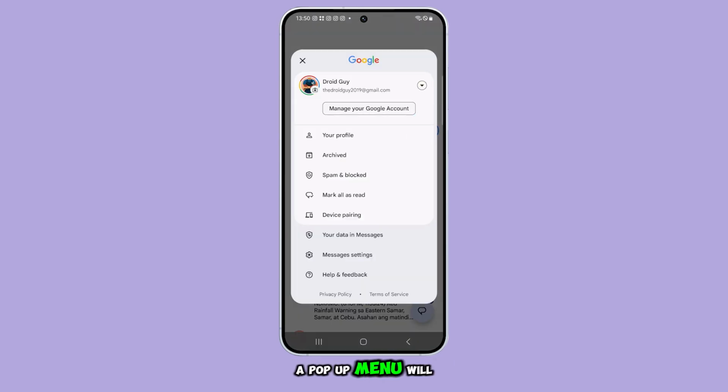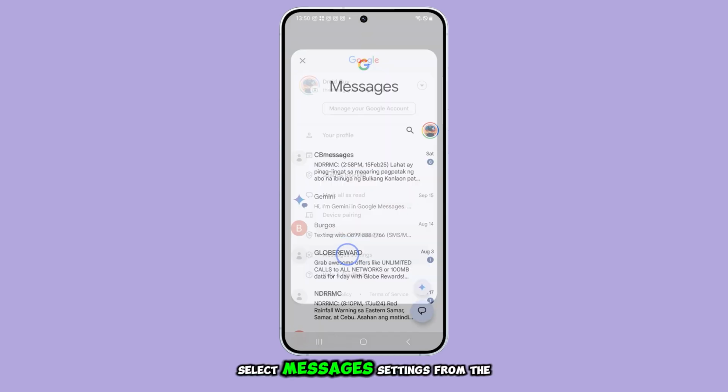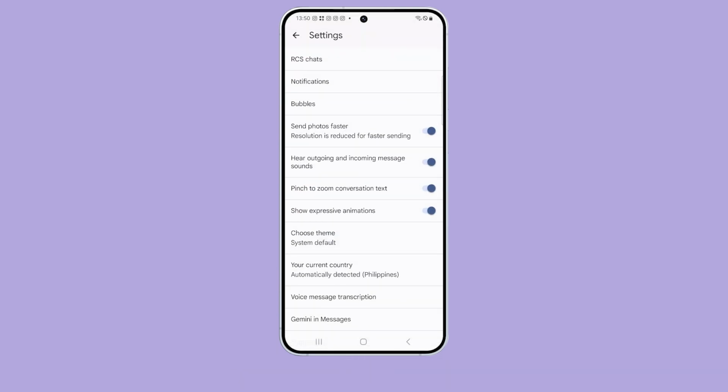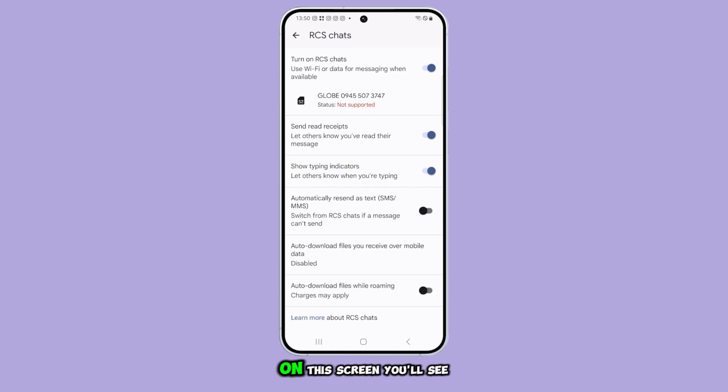Once inside, tap on the profile icon in the top right corner. A pop-up menu will appear. Select Messages settings from the list. Now find and tap on RCS Chats. On this screen, you'll see the Send Read Receipts option. Tap the toggle switch to turn it on or off depending on your preference.